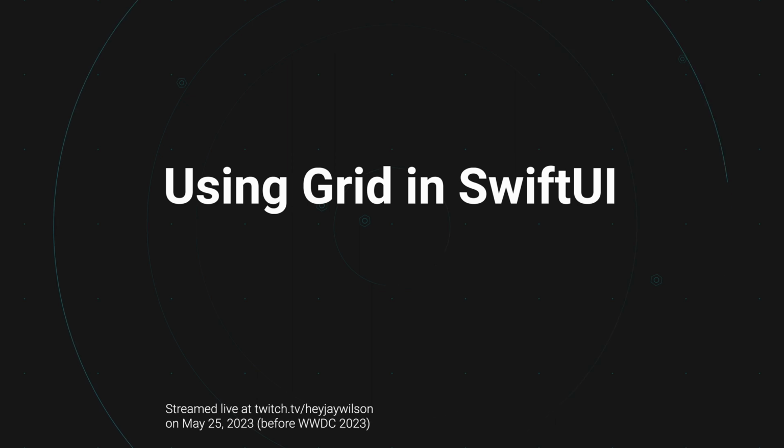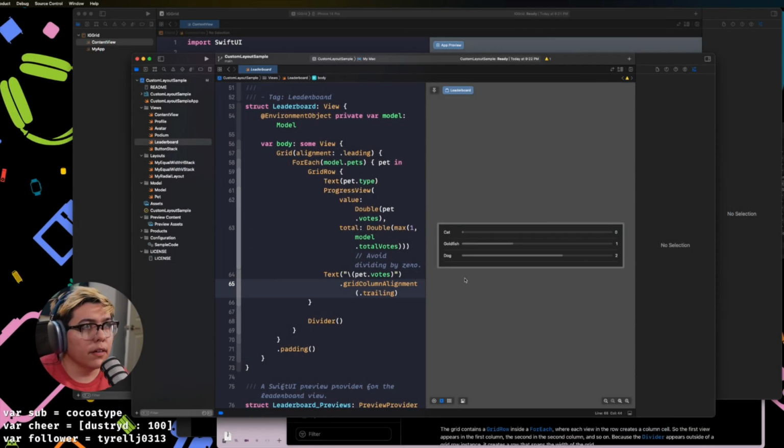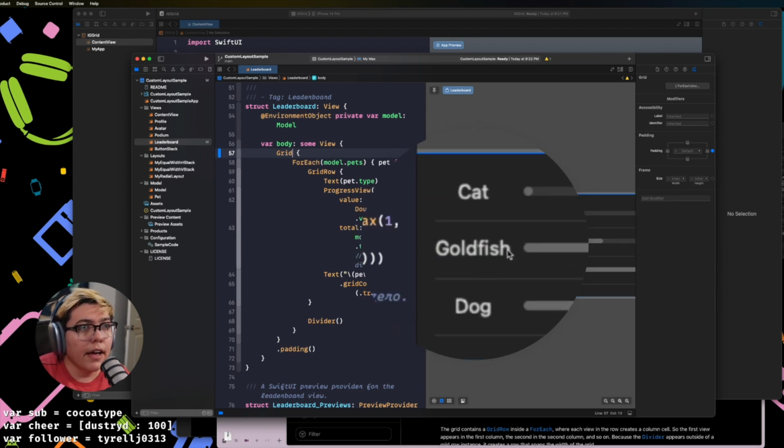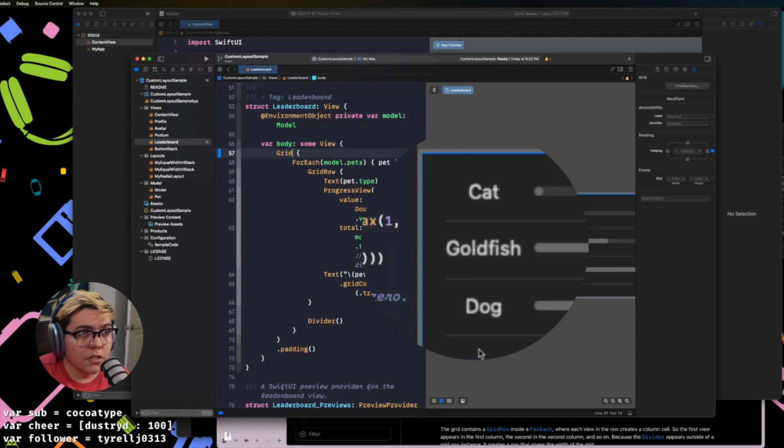This was introduced at WWDC 2022. So how the grid works is you define your grid and where you want the cells to be aligned. Right now it's aligned to dot leading, so you see how cat, goldfish, and dog are all the same. Great. If you erase that and just do the default, you'll notice that cat, goldfish, and dog actually start to be center aligned, right?